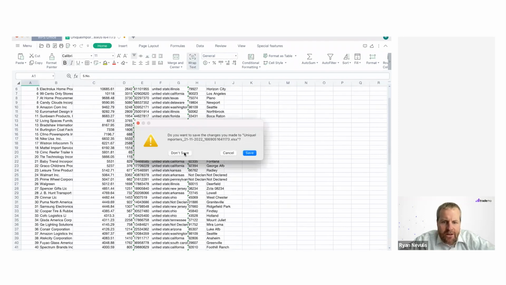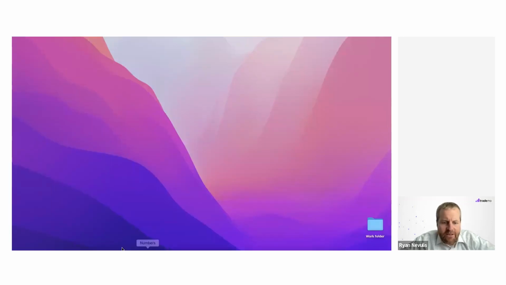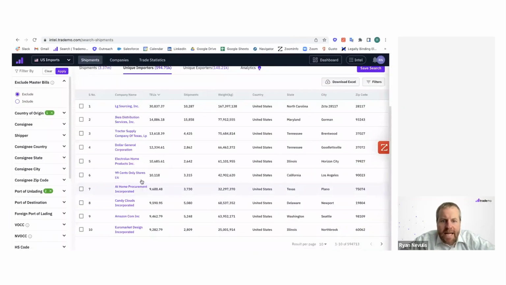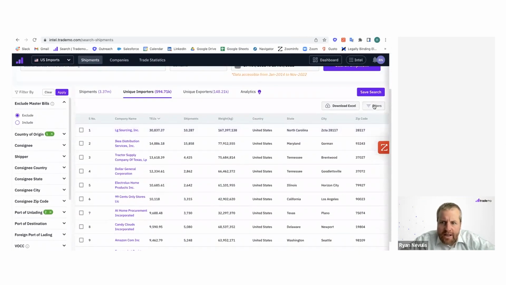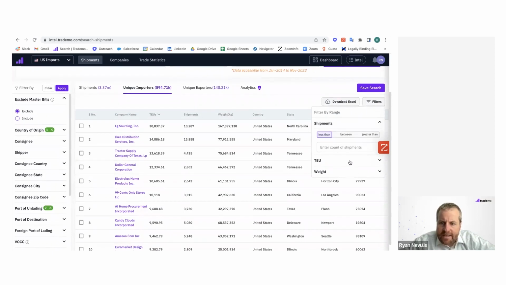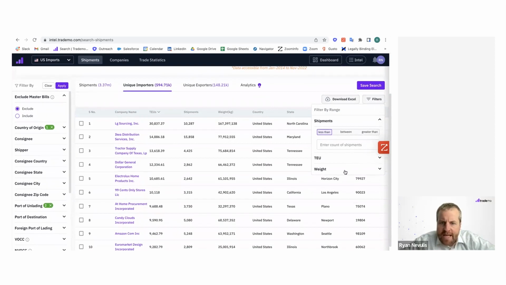Now, like Chris mentioned earlier, sometimes he's focusing on different size companies, medium, for instance. We also have this filter here where you can click on it, and then you can filter between less than and greater than a certain number of shipments, TEUs, as well as weight.